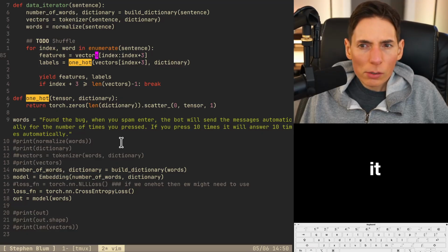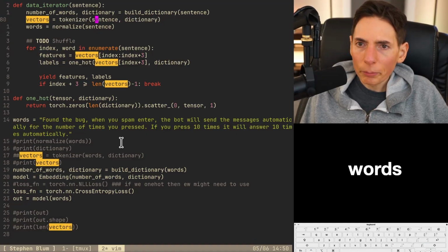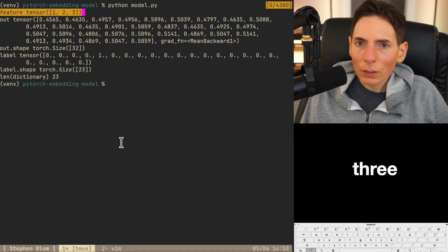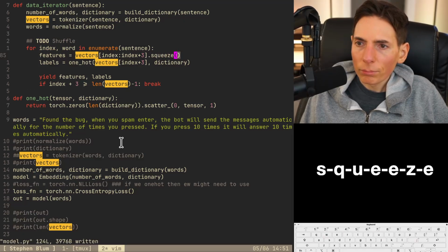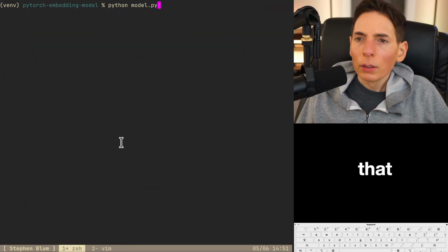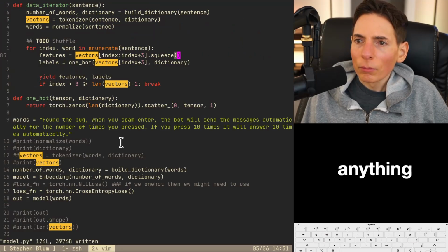Or is it? So I get my tokenization, right? It gets me all my words, which is going to be 1, 2, 3. And then I do a forward pass. I could probably do a dot squeeze. Or maybe we do a squeeze, S-Q-U-E-E-Z-E. Let's try that. That did not do anything. That did literally nothing.